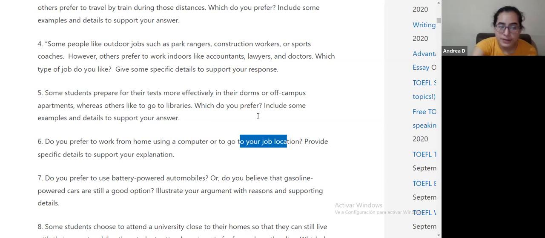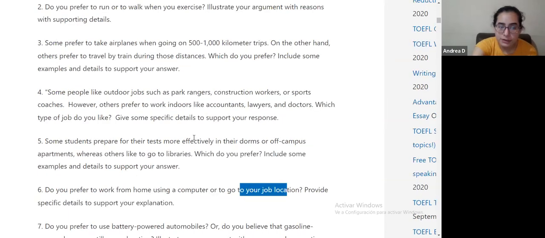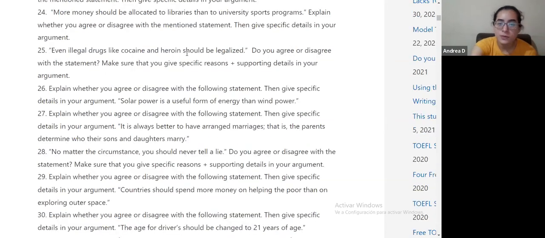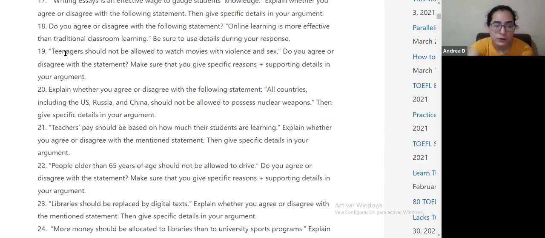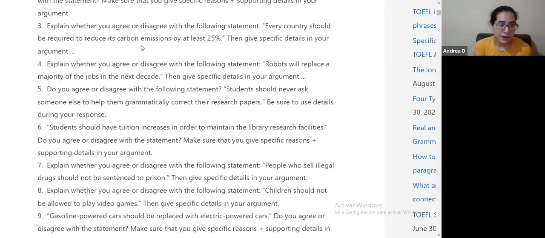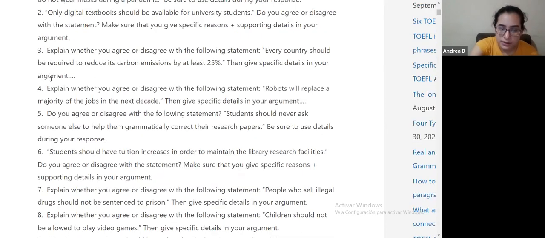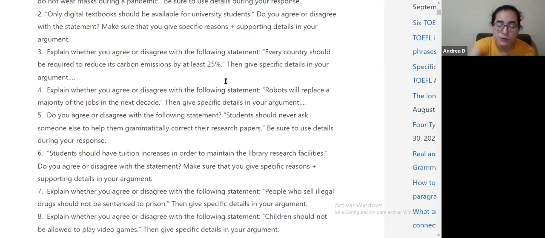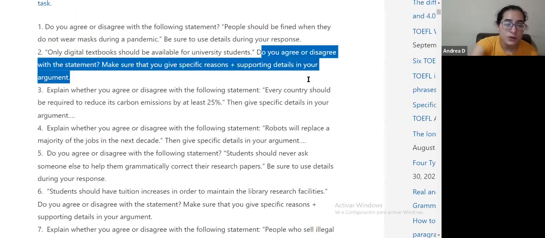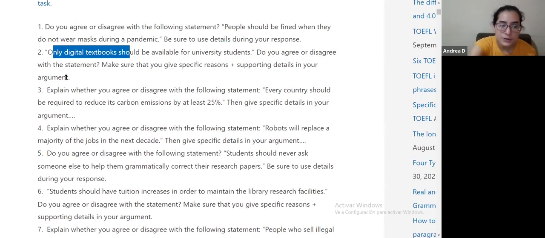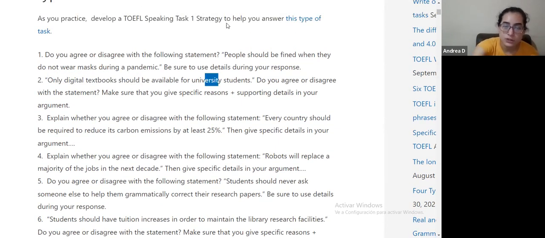And then you have the agree or disagree type, very common. So you have, do you agree or disagree with this statement? Only digital textbooks should be available for university students. Do you agree or disagree? So you have two options, right? If you say that you agree, then you're saying that yes, only digital textbooks should be available for university students. And if you say that you disagree, then you're saying that no, digital textbooks should be available for everyone. So you always have two options. You have to choose one and answer the question.